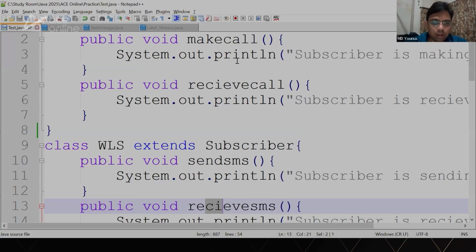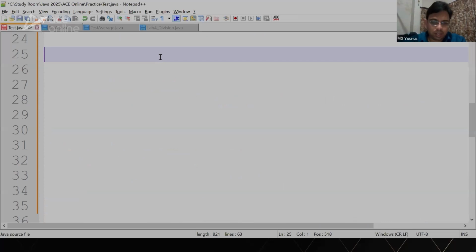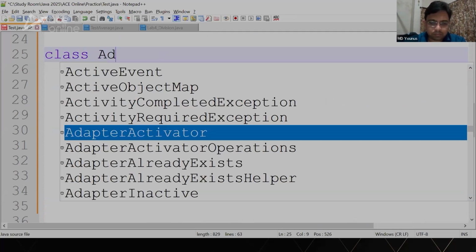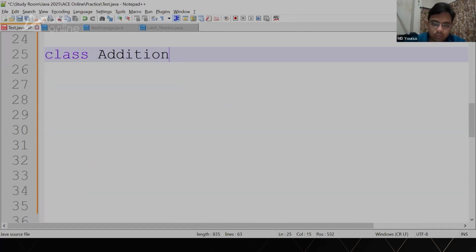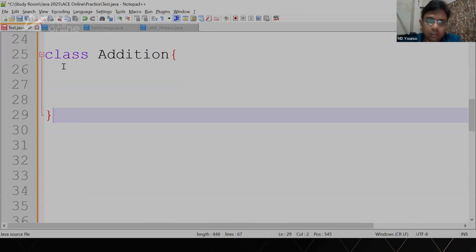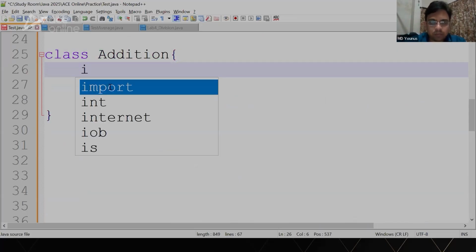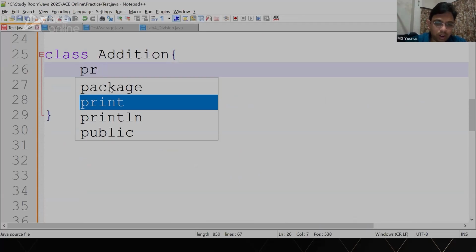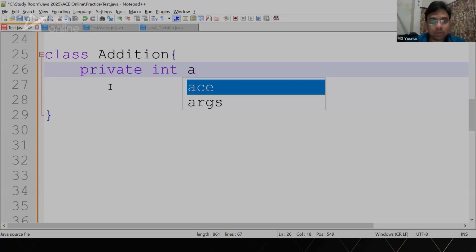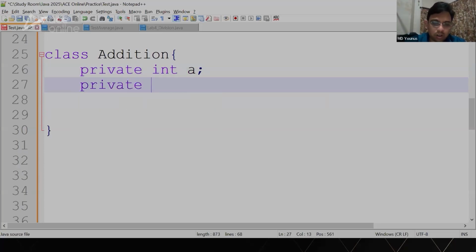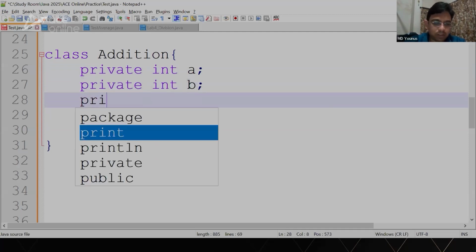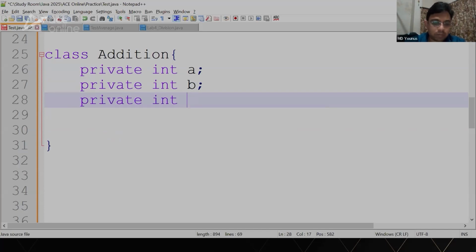Here we have a test class, and I'll create another class here. I'm going to name the class Addition, with an opening curly bracket and a closing curly bracket. This class is going to perform the addition of numbers for me. I will take the variables with the access modifier private: a data type int with the name a, similarly another variable of type int named b, and another variable for storing the result, named c.